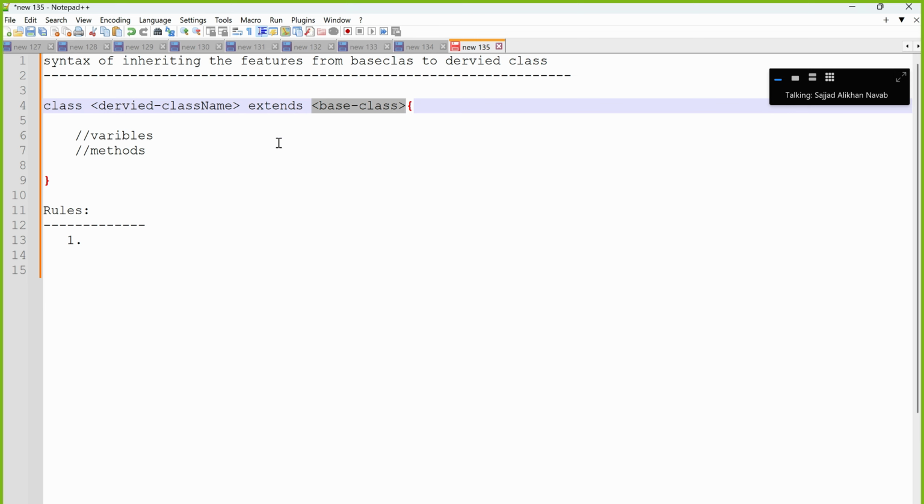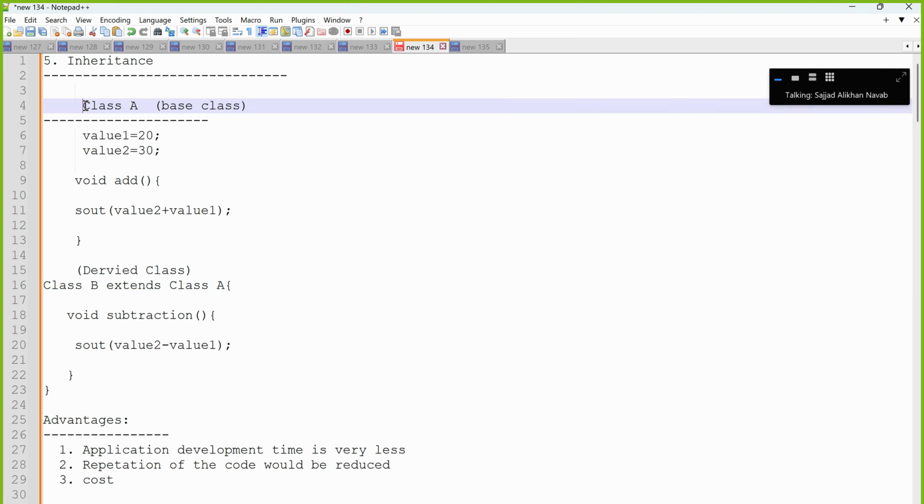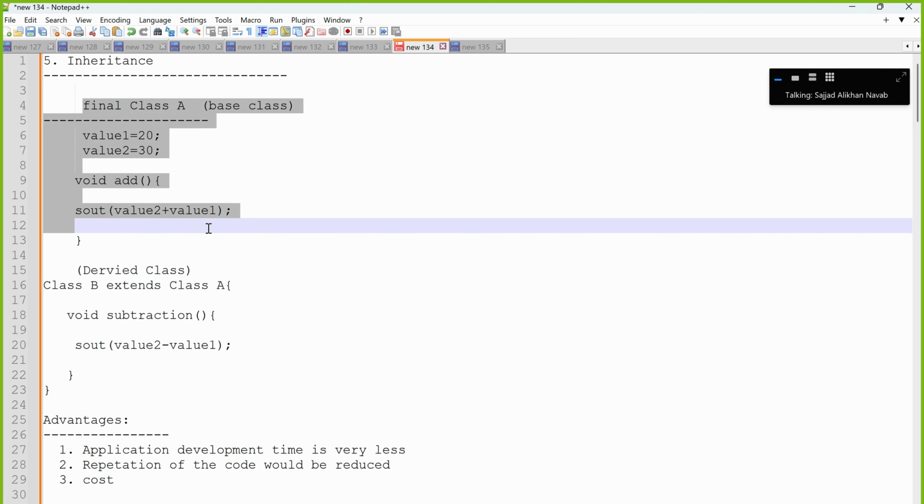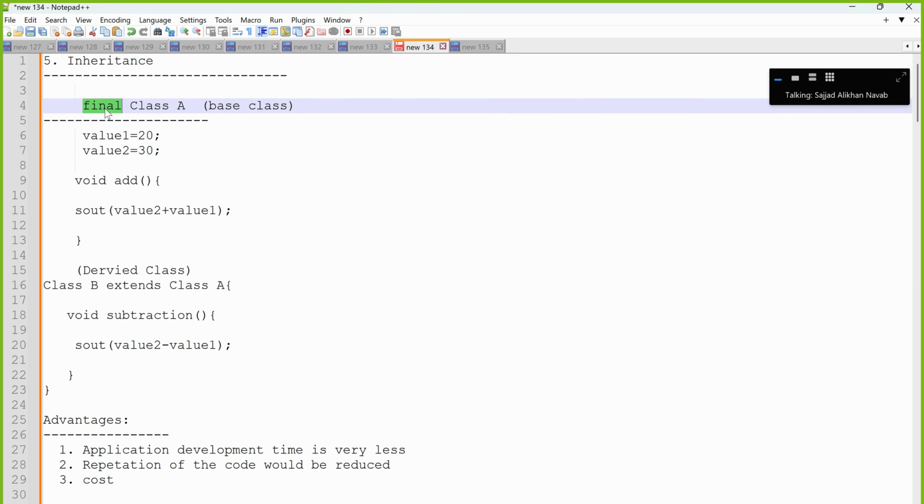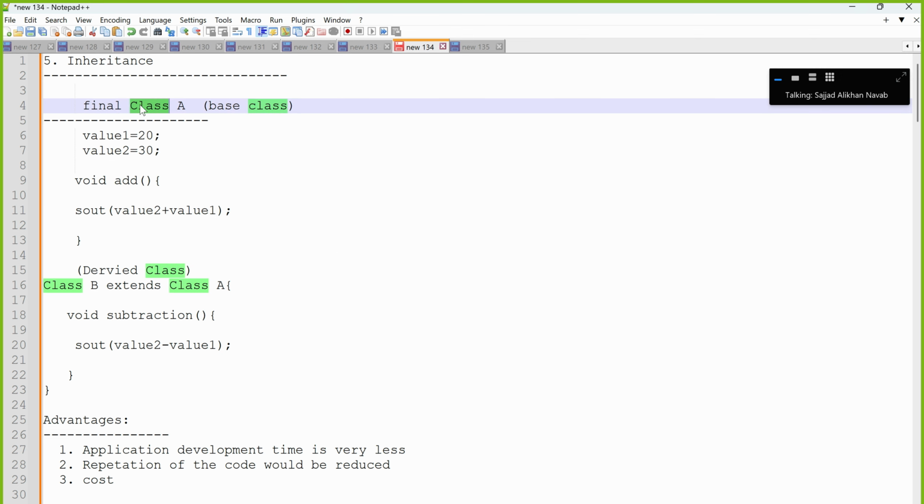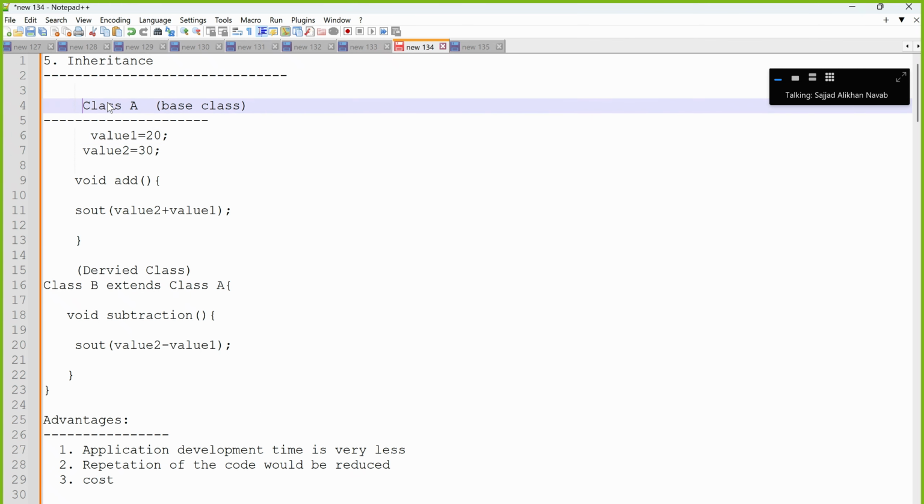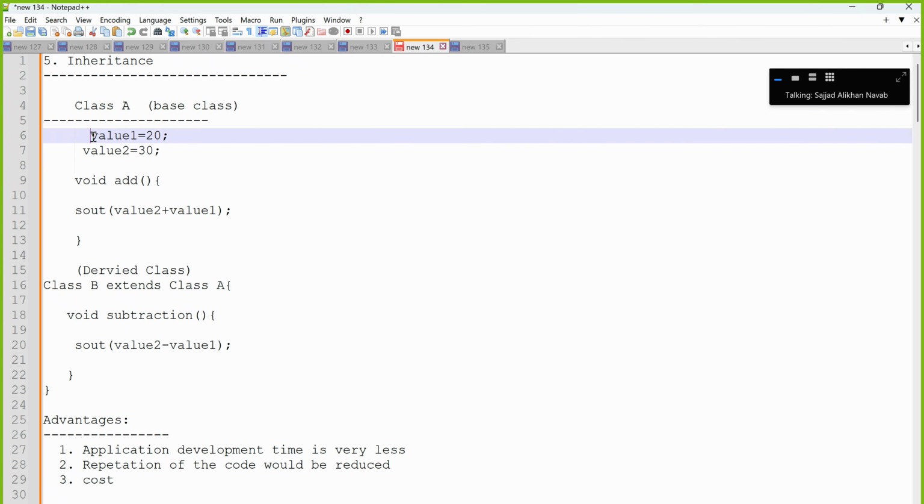And one more thing is that final classes cannot participate in inheritance, if you declare your class definition as final. If we declare the class definition as final, something like this, this class will not participate in inheritance. Final, in the sense, is kind of a constant. So constant things cannot participate in inheritance. It can be a class, it can be a variable as well. If you declare a variable as final, it will not be participating in the inheritance. So these are some of the key rules you have to keep in mind while writing inheritance based applications.